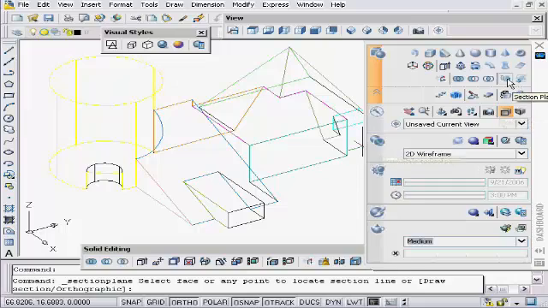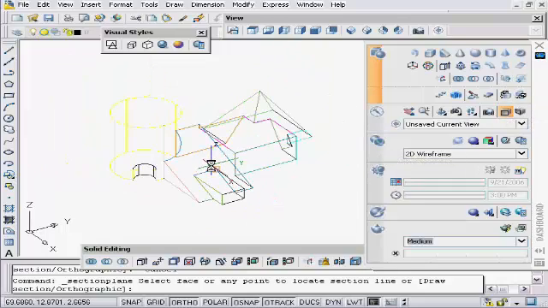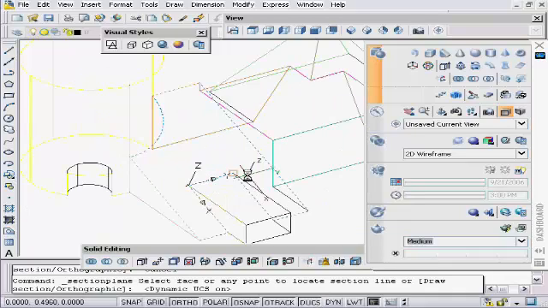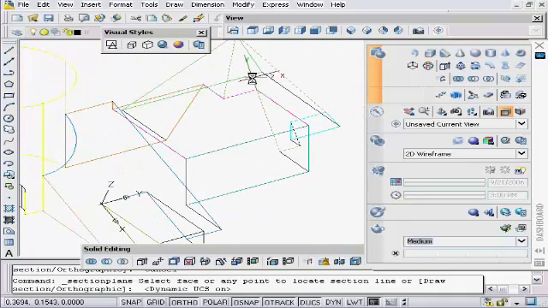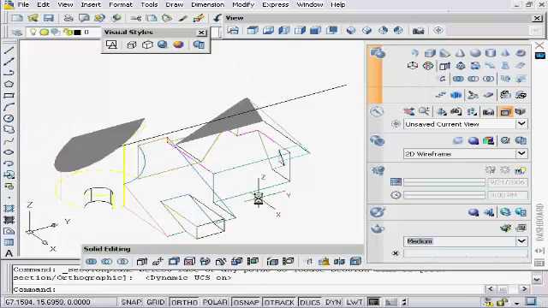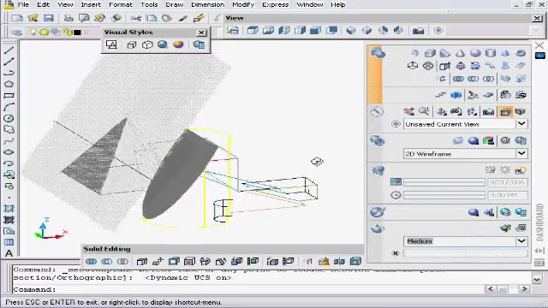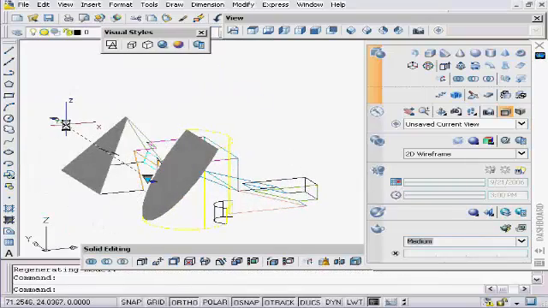So now let's just try one more here. Section plane, and I'm going to turn my dynamic UCS on, and I'm going to use this pyramid face as my edge. Creates that. Okay, shift middle mouse. You can see where that worked.